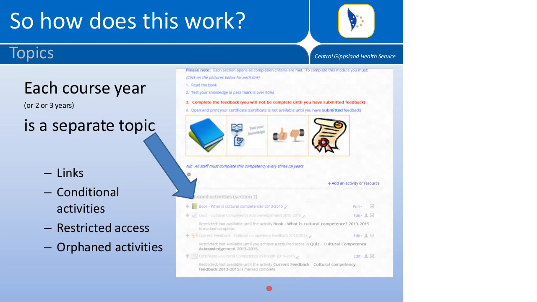Wait for this next slide to come up. So this is what our courses look like. From here down, the users don't see. The users see this top section. Obviously there's a heading telling them what the competency is. So all they'll do is they'll click on a book and they'll read it. They'll do a quiz, they'll do their feedback. What makes this work is really simple.